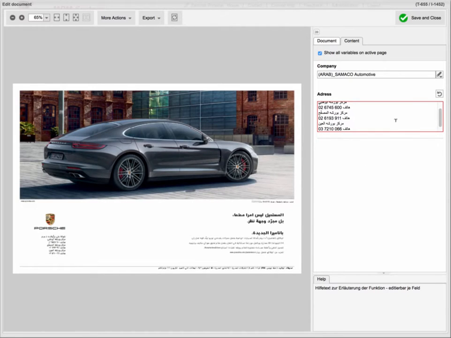This is the result. So the same template can have many languages, and you see all the left to right and right to left things are handled correctly.